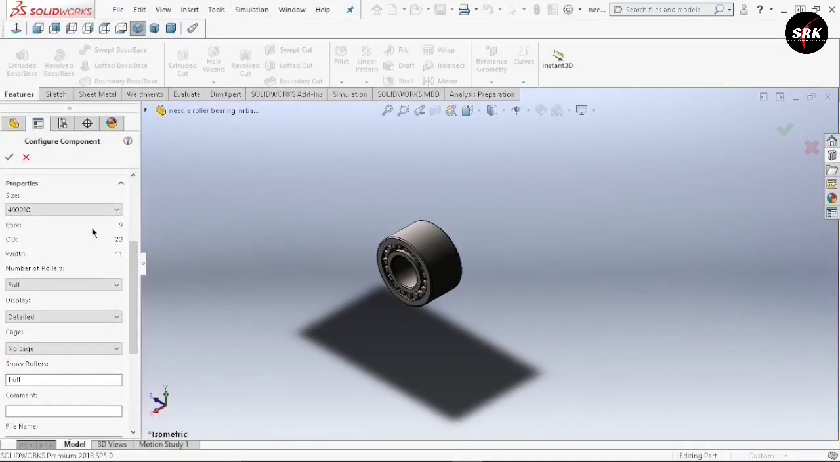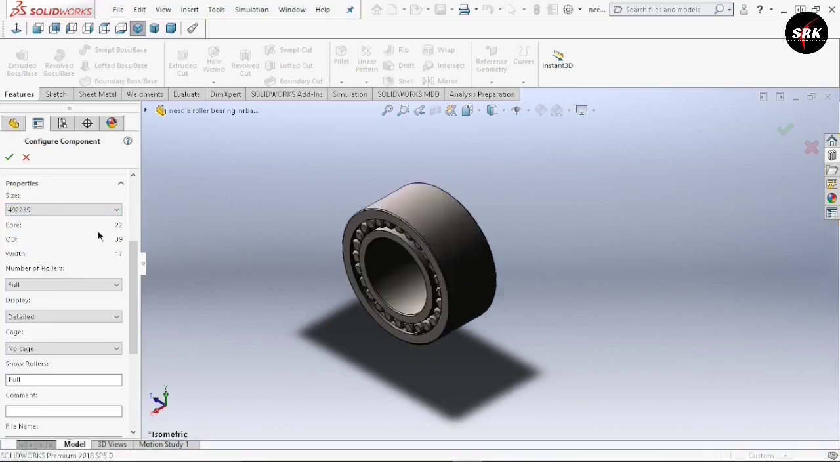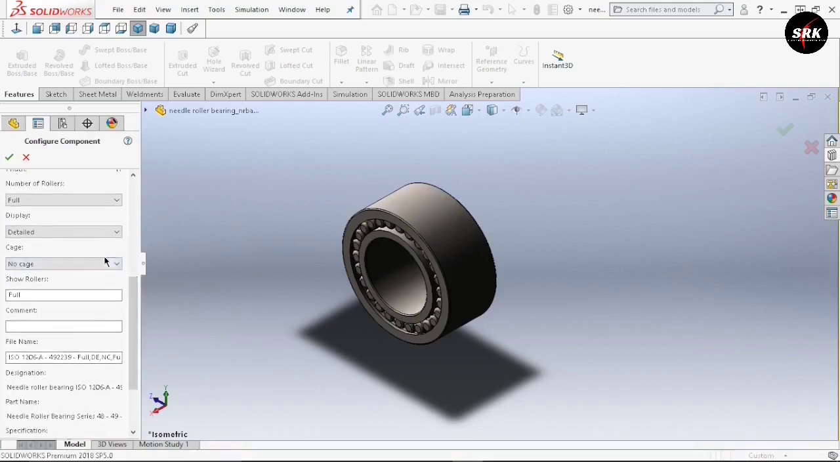Now in my case, the bore diameter should be equal to 22 mm because the shaft outer diameter we have selected as 22 mm. So for that I am going to select 492239 bearings. So you can observe the bore diameter is 22 mm, outer diameter is 39 and width is 17 mm. So scroll down, you will get some more options. Number of rollers you can select as 20 or full. So I am going to select as full.